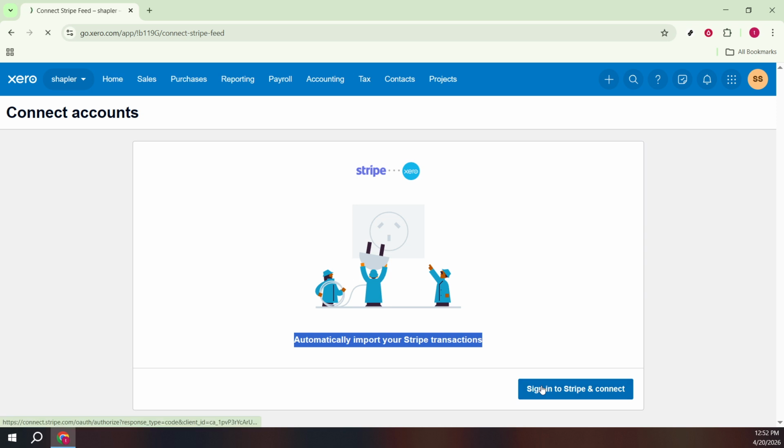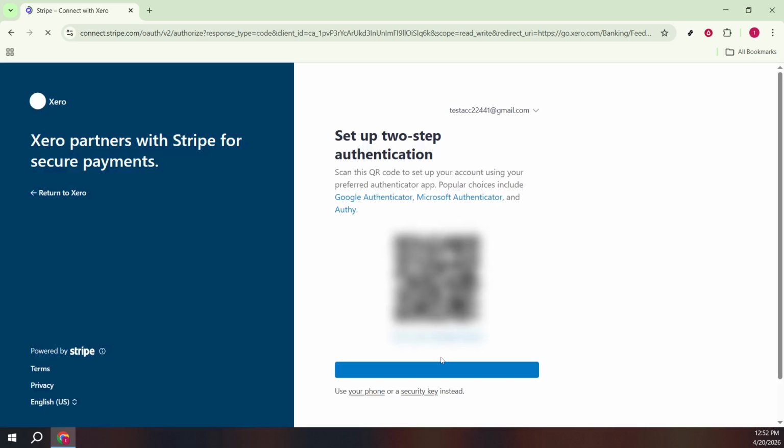A new window will open, taking you to Stripe to authorize the connection. Sign in using your usual method and review the permissions requested so Xero can read your transaction data. If prompted to set up two-step authentication, follow the steps on screen.